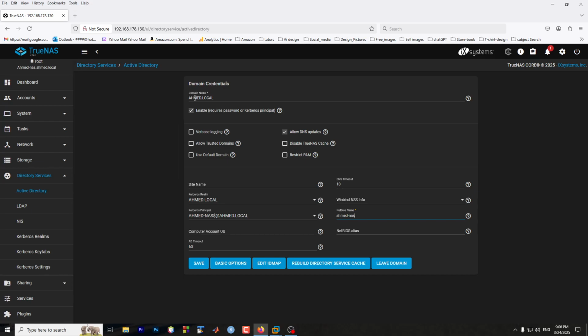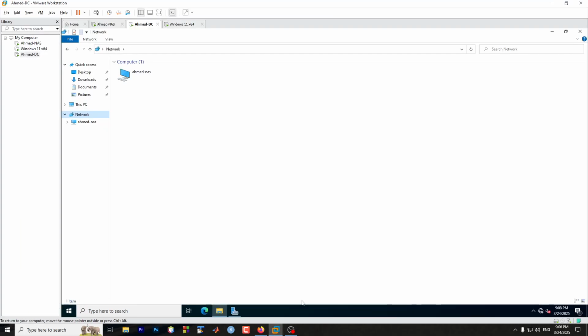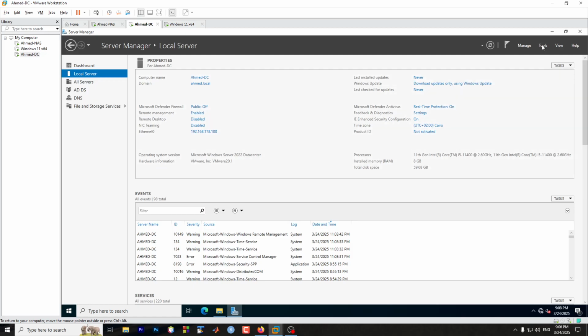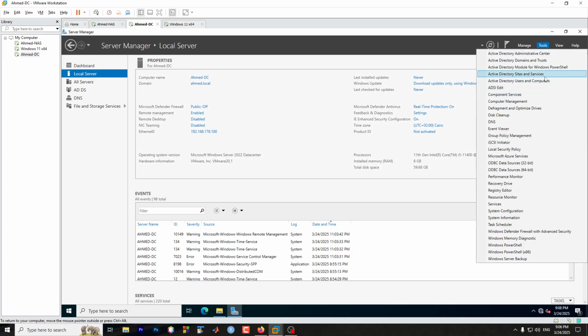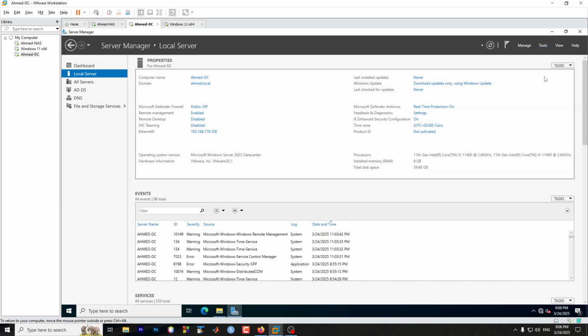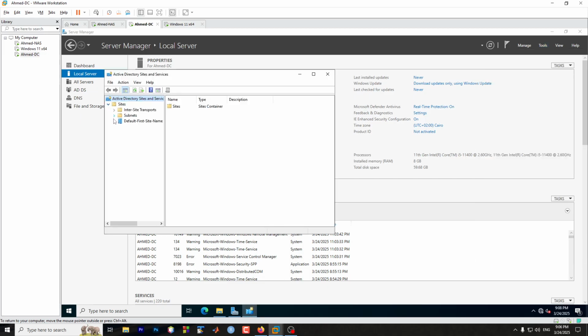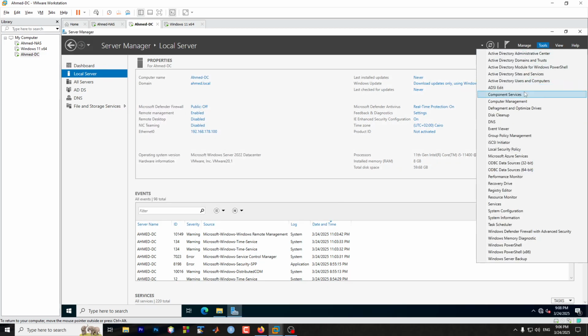After adding your server and the password and username that you created in Windows Server, by clicking on Windows Active Directory Sites and Services. It takes some time.